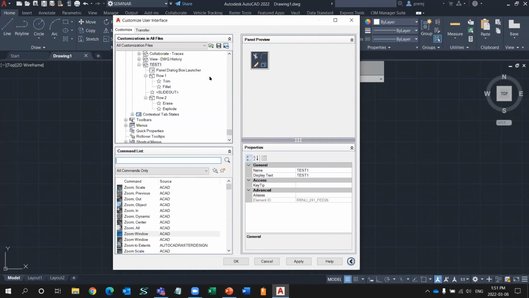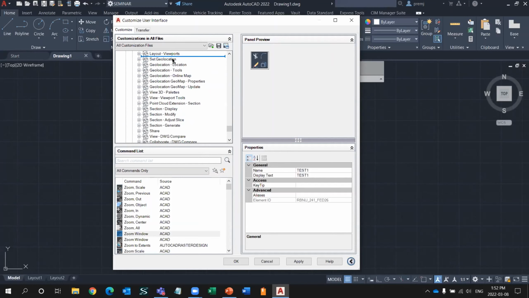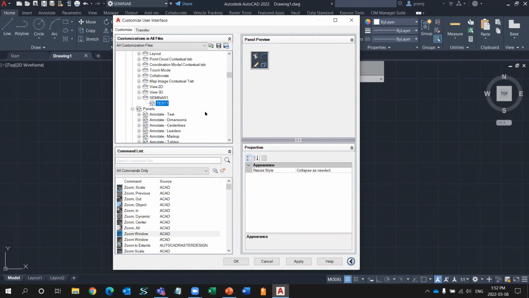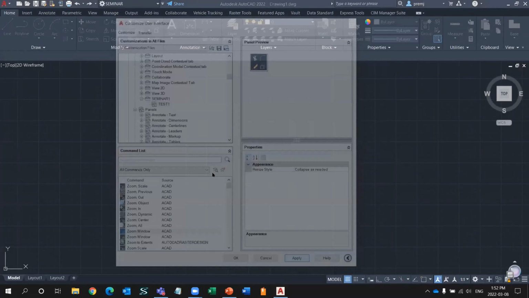Once it is done, then you need to tell this particular panel is a part of that tab, right? So that's the next part. You go and drag that to the particular tab under the UI. So that's under Seminar. So once that's done, simply say apply.